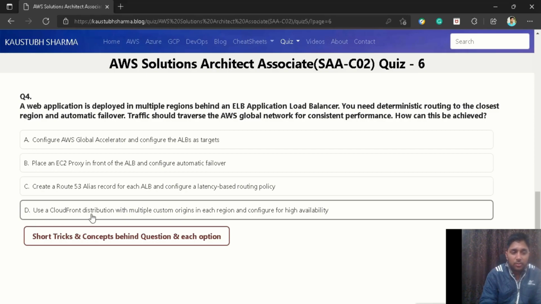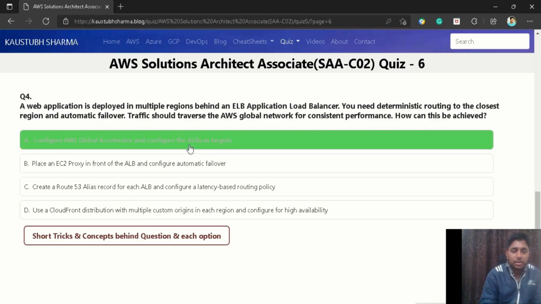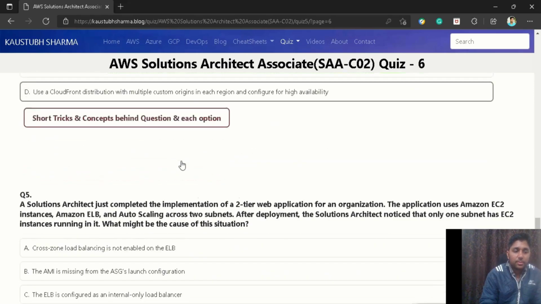Next is use a CloudFront distribution with multiple custom origins in each region and configure for high availability. So yeah, this also routes our request to the nearest region, as CloudFront is a CDN service, but it doesn't utilize the AWS global network. Our request will not traverse the AWS global network. So here it also fails. So our option should be configure AWS Global Accelerator and configure the ALBs as targets. So yeah, right.